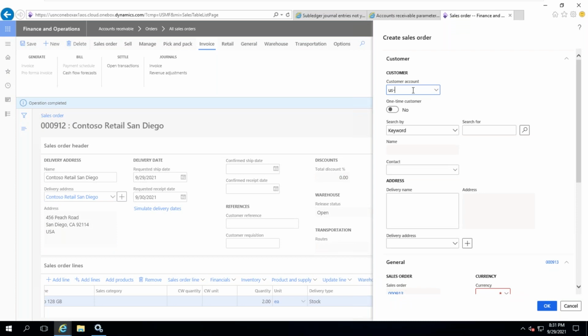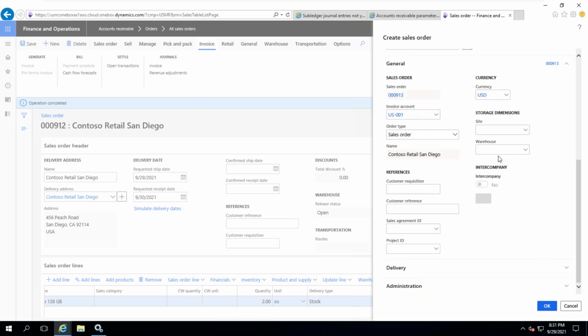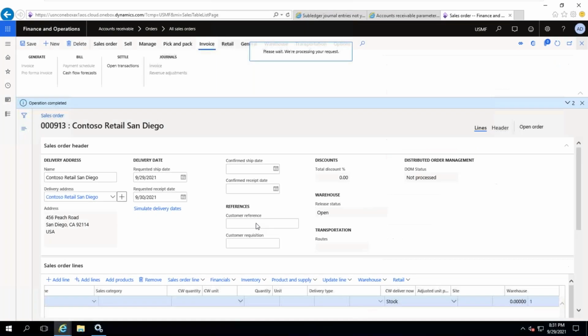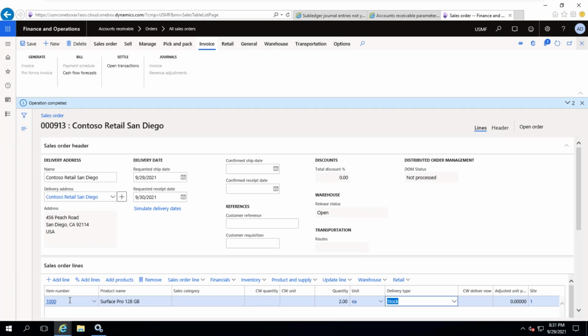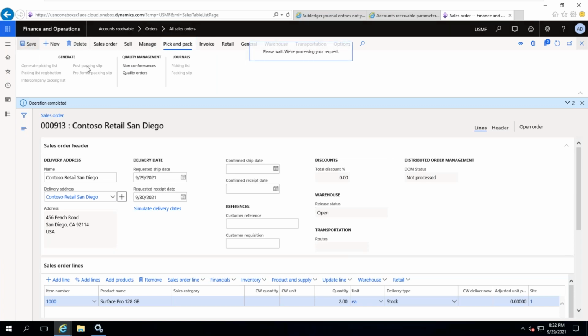Select the customer. Select the site and warehouse. Click OK. Select the item. Suppose 2 quantity. Now I'm doing pick and pack, packing slip. Let me do a packing slip now. Post packing slip.